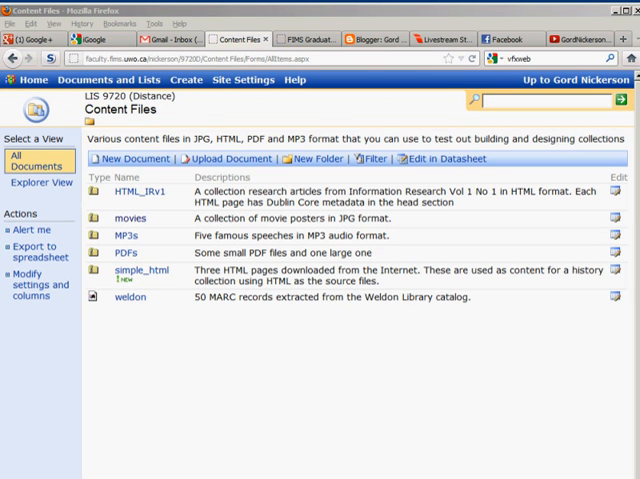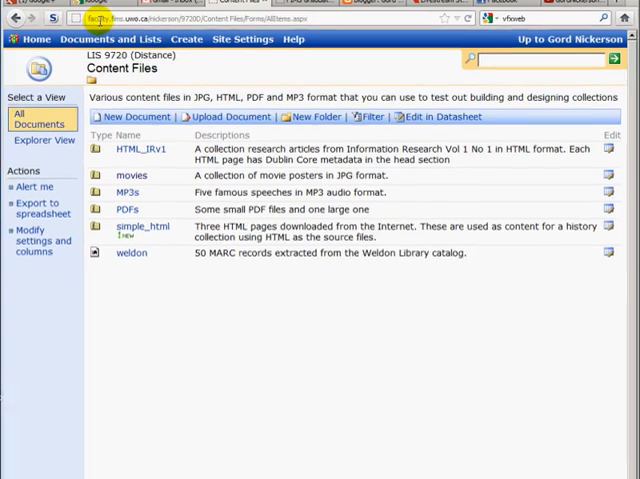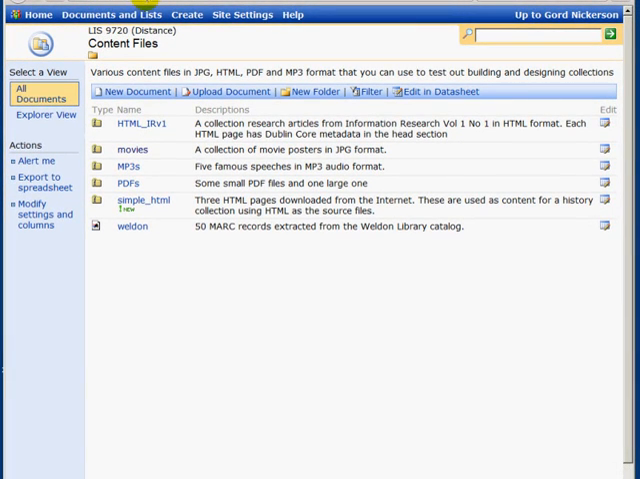Hello. Today what we're going to do is take a look at using Greenstone to create a simple HTML collection. The content files we're going to use are on the course website at faculty.fims.uwo.ca/nickerson, 9720D content files, and the one you want is this one called simple HTML.